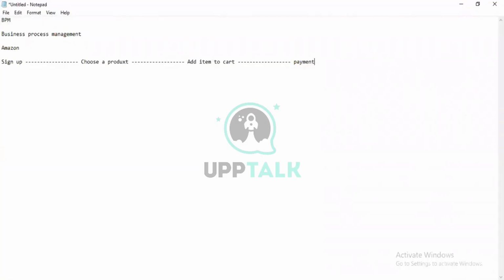This is called the happy path. Happy path in the sense everything is fine. Every scenario which we are going through, like signing up and choosing a product, everything went well. It is called the happy path.